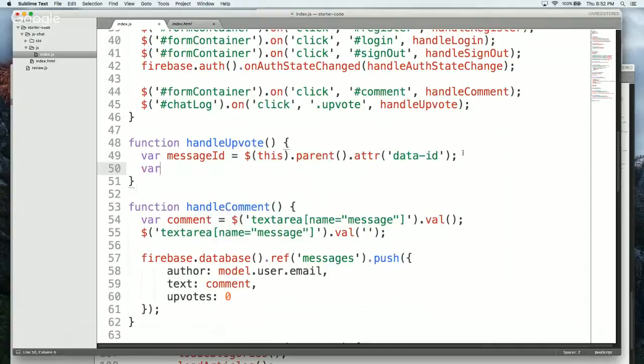So we can say var message is equal to our model. Where in our model are the messages stored?